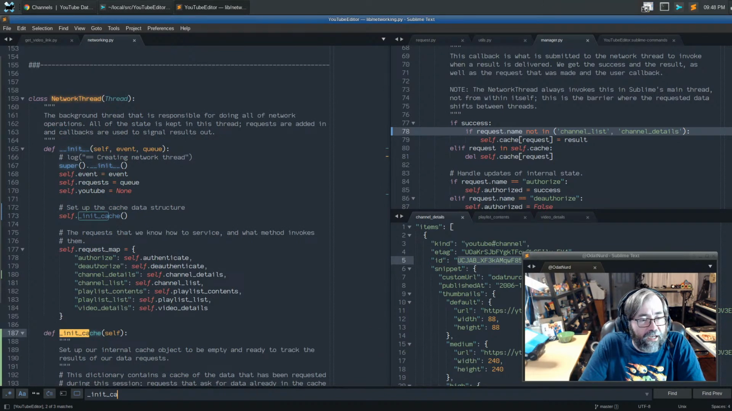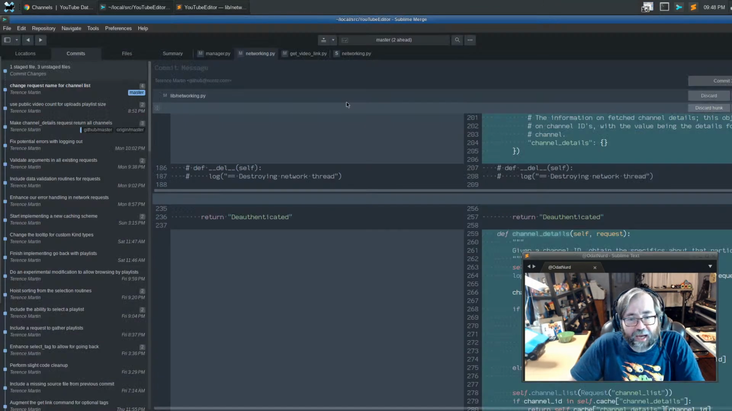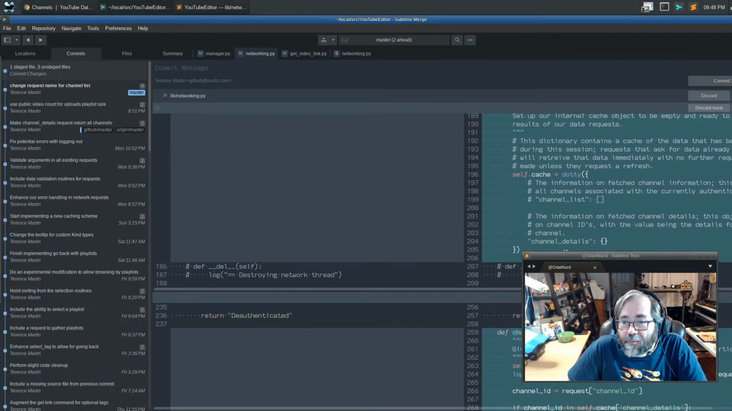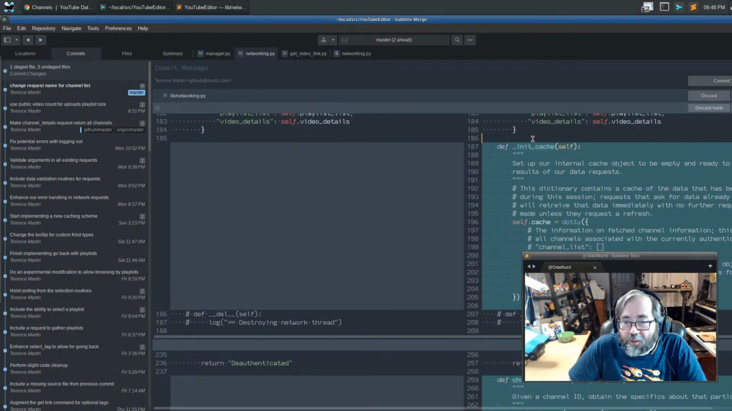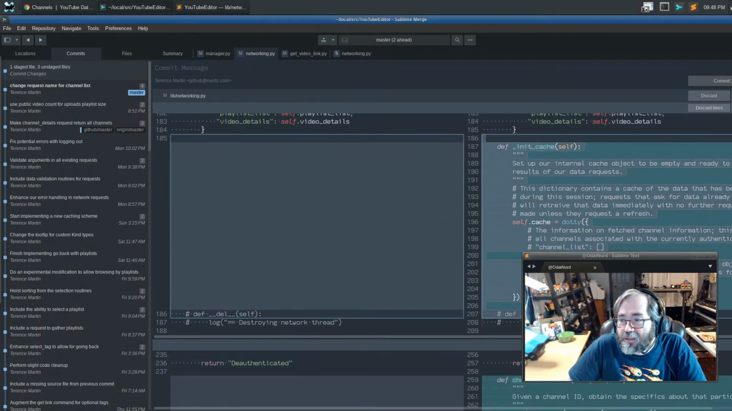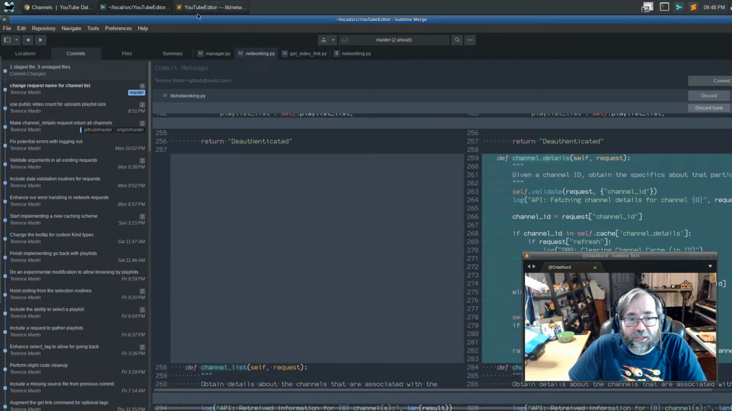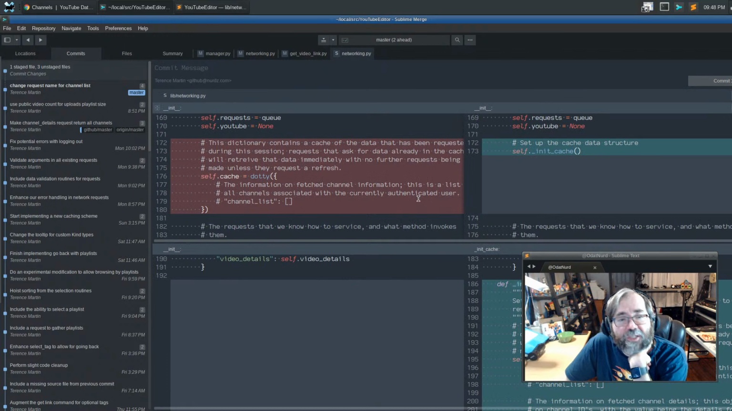Deauthenticate calls it and init calls it, and then it's actually there. So, okay. We also then want this. Stage that one, just those lines. So what do we have staged here?